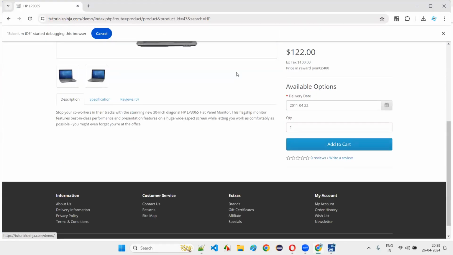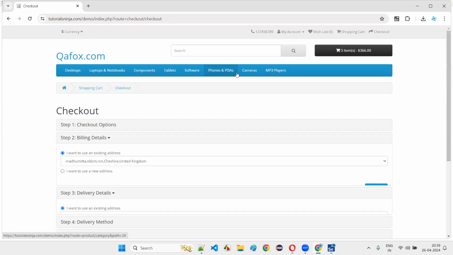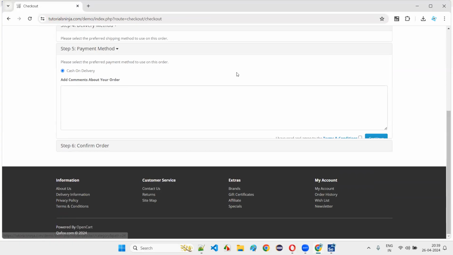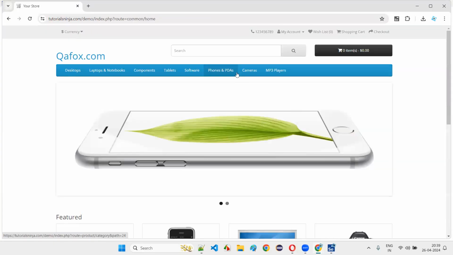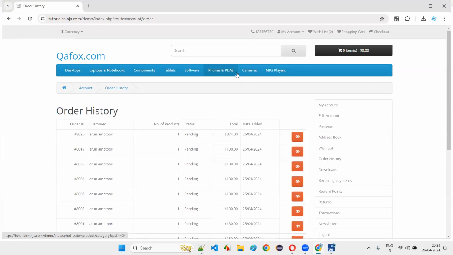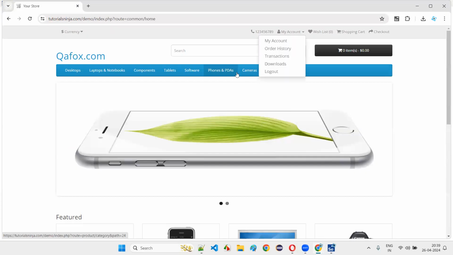Wherever the verifications need to be done, there I said verify element present or verify text present, like that. I gave the verifications. I gave all the instructions to the Selenium IDE. And Selenium IDE is performing the activities on my behalf. You see, a lot of activities are being performed by itself. I'm not doing anything.